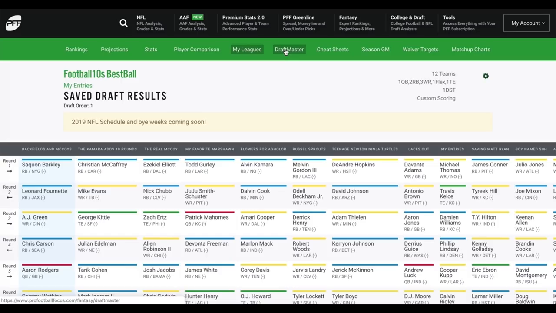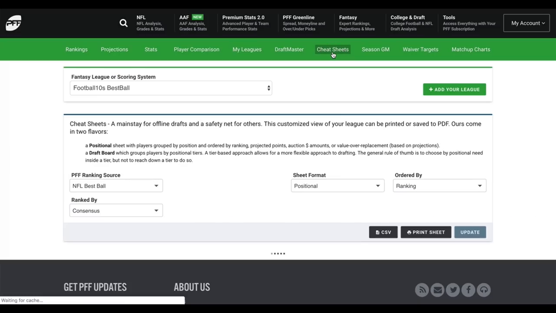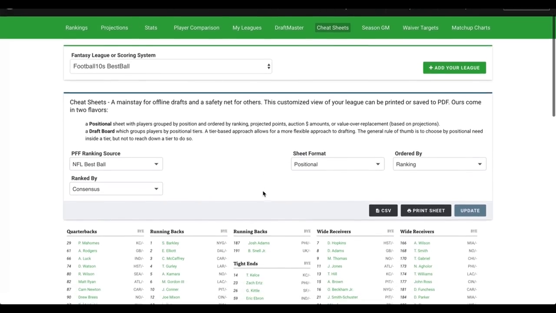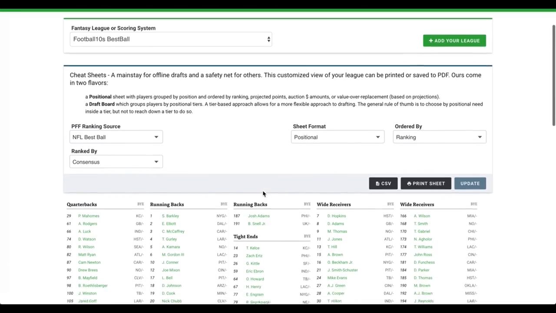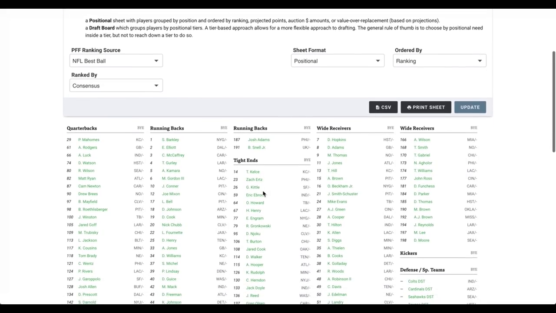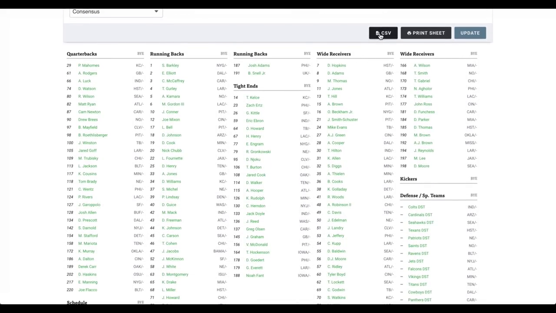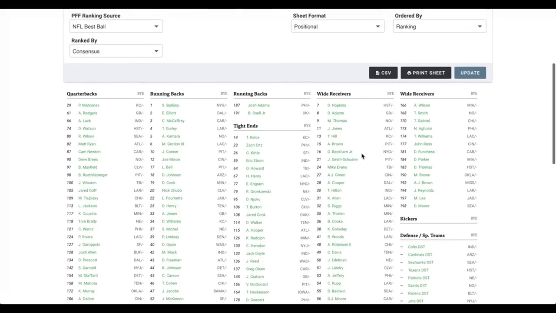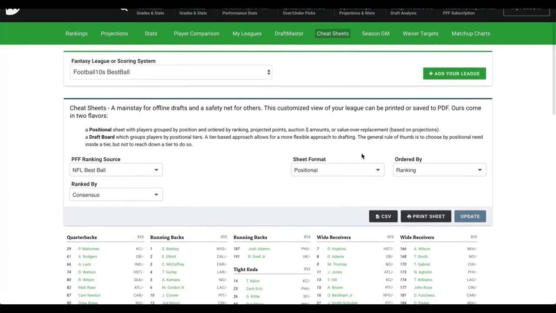But there are some other cool features that you can potentially utilize in your best ball prep in our DraftMaster tool suite. Cheat sheets is the other area. So you can set up cheat sheets for your best ball league. So a set of rankings ultimately that will give you kind of an at a glance, and you're able to print this out. You can print it immediately. You can export it to a CSV. So they're very useful right there as well.